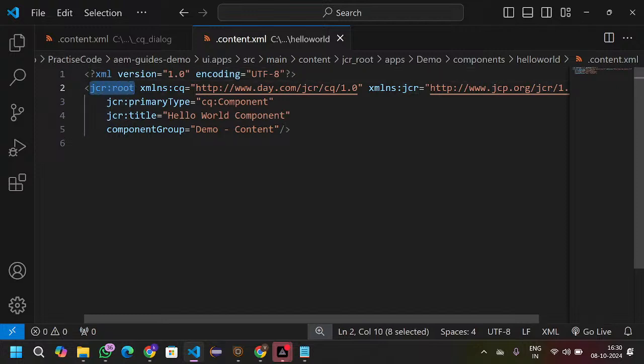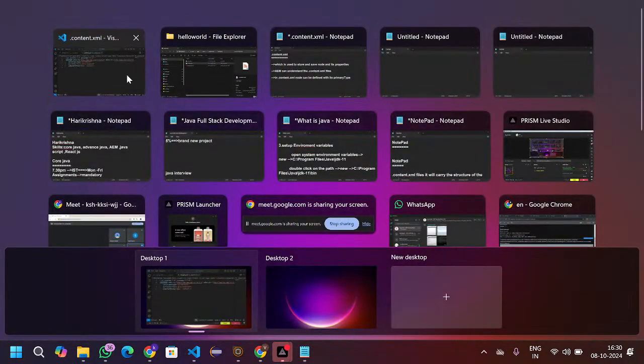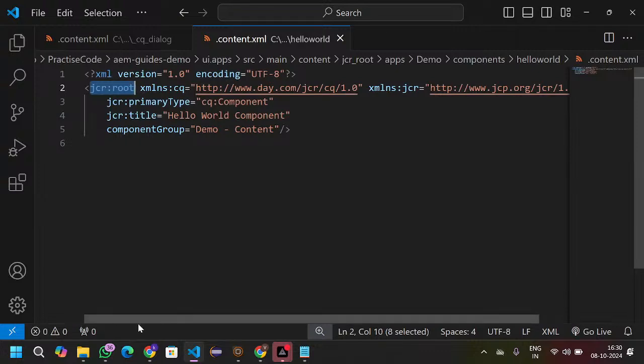Generally jcr:root is the primary tag. So generally in AEM you need to know two roots. One is in CRXDE, that is the root, and in the XML files also we have one root. If you observe here, the component primary type is mandatory.